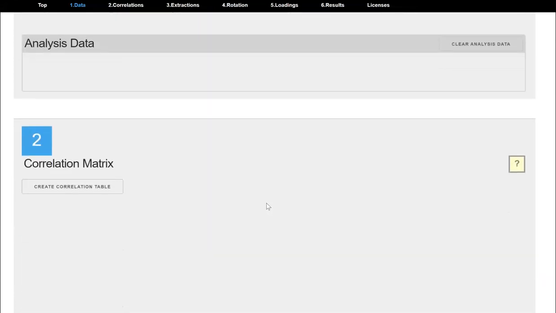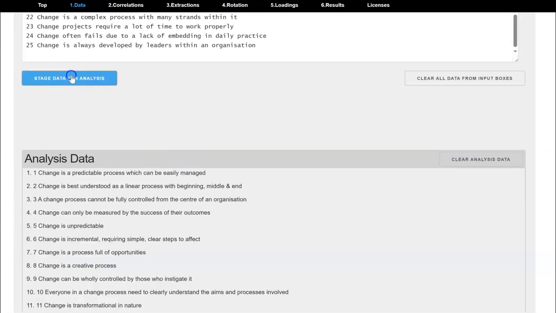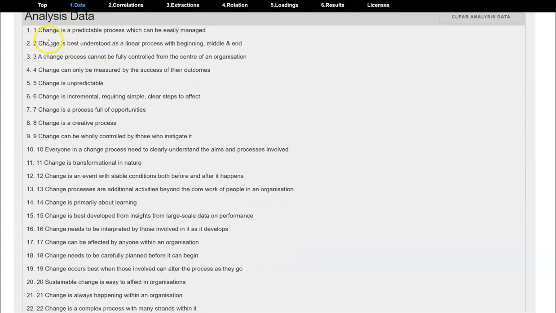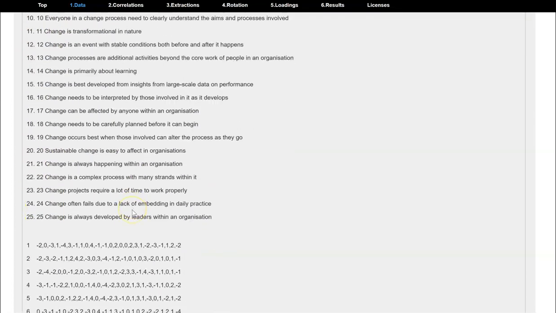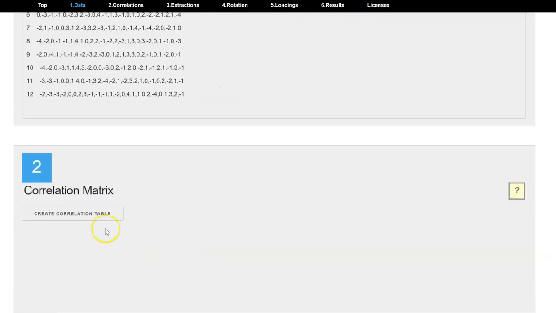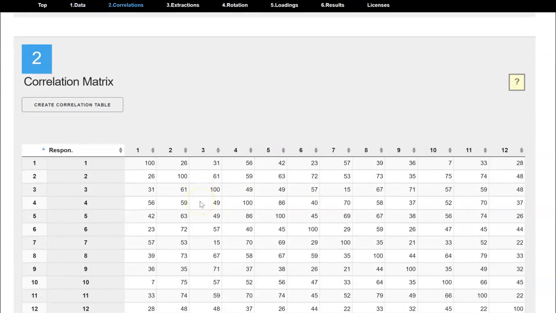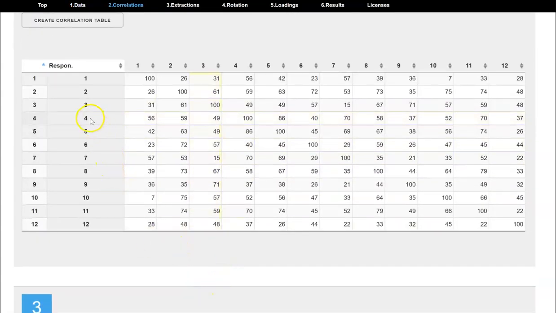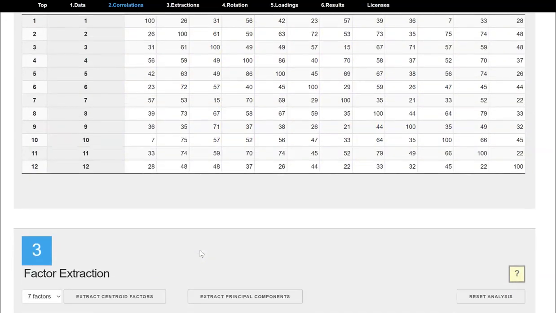So the first thing that we do is create a correlation table. Sorry, my fault. Stage data for analysis. So there you go. You can see I'd put one in, and it's giving the values there. There's the data. And then the first thing I can do is create correlations. All this is doing is saying, if I look here, this is the correlation data for respondent number 4 with 1, 2, 3, 4, 5, 6, 7, all the way through to 12. So this gives you an idea of how well correlated any two individuals are with one another.